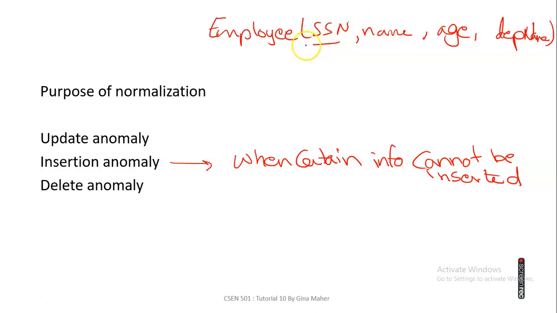So, what is the case if we have a new department that is going to open by the end of this month, for example, and we want to insert its information in our database? In this case, we cannot enter a row with the department name because we don't have an SSN, which is the primary key of employee. So the department cannot be recorded because of the other attribute, which is SSN. This is an insertion anomaly.